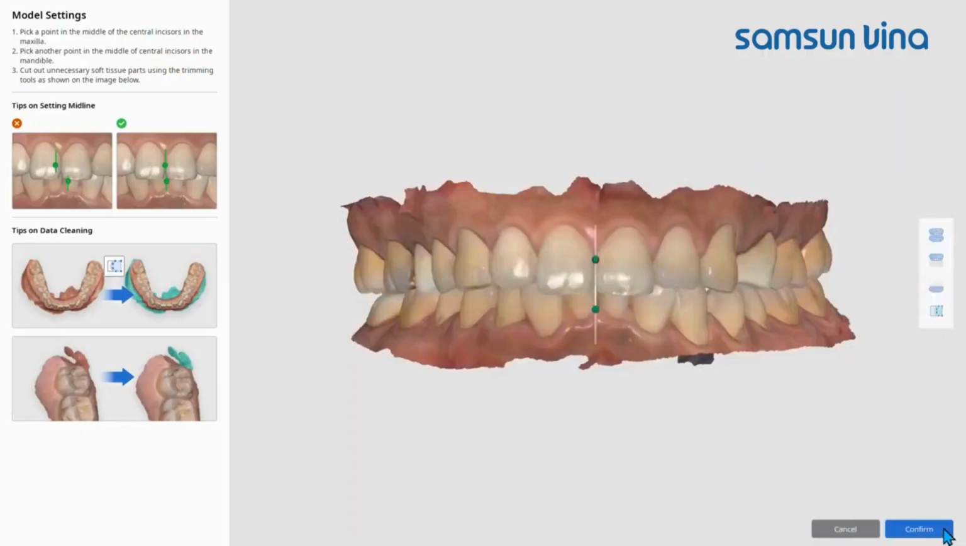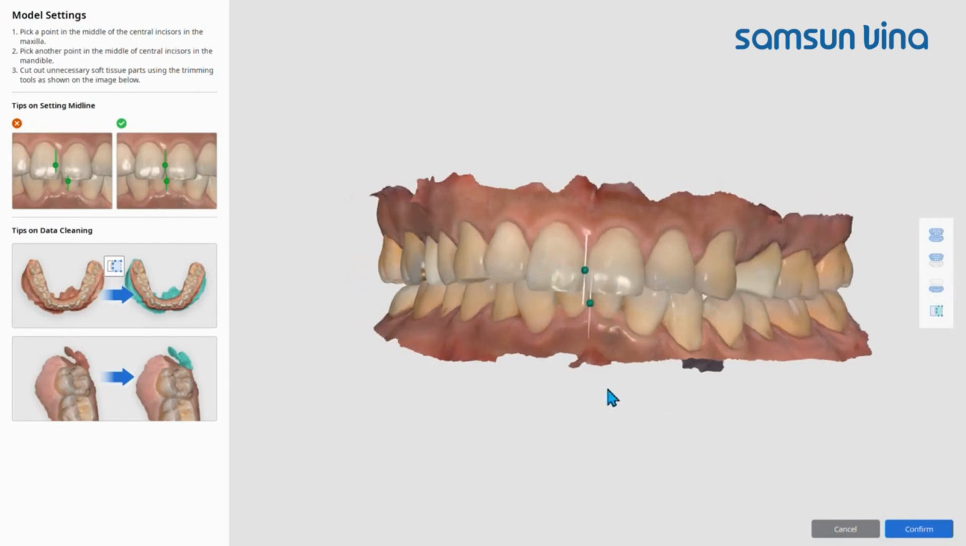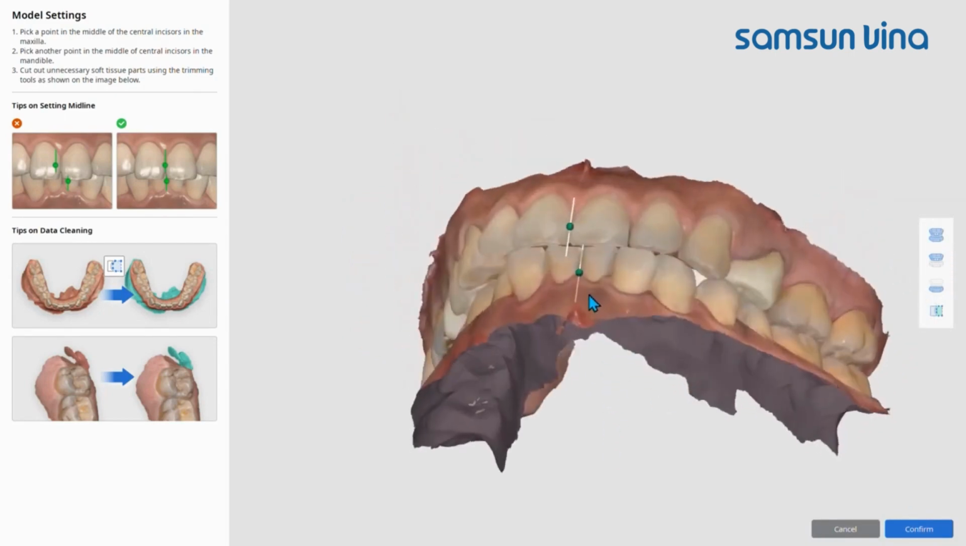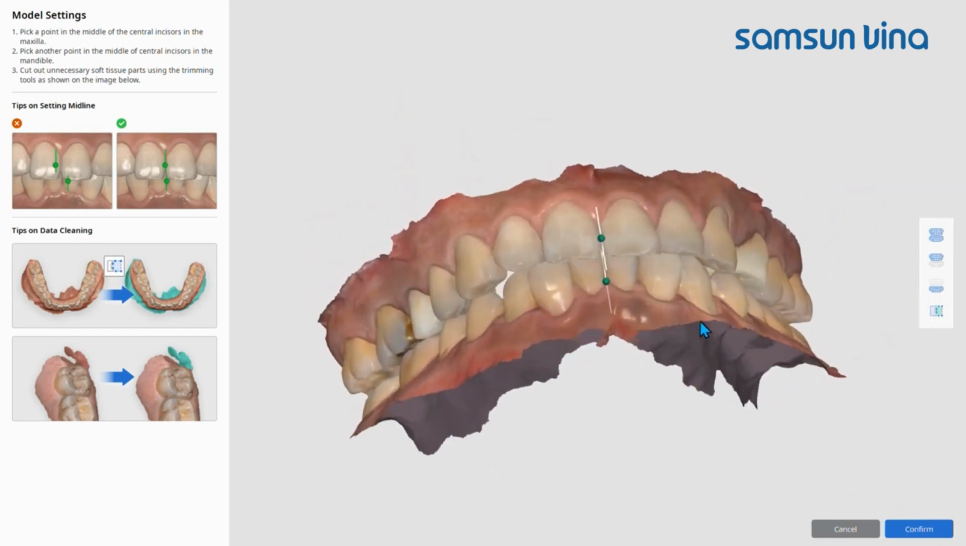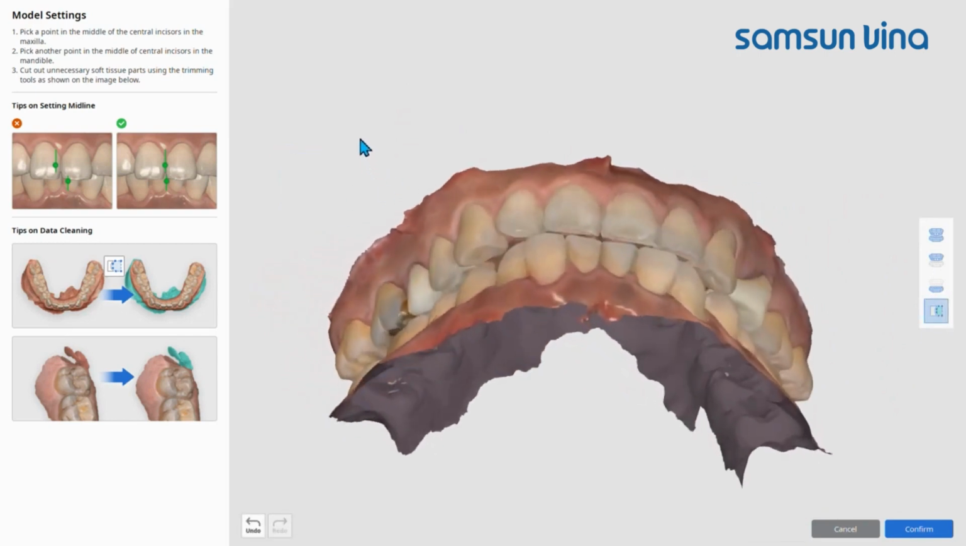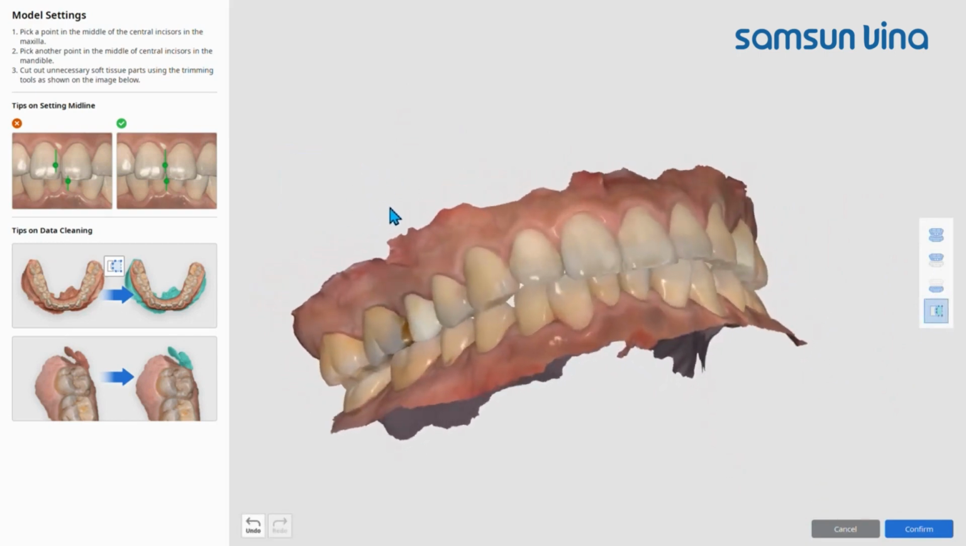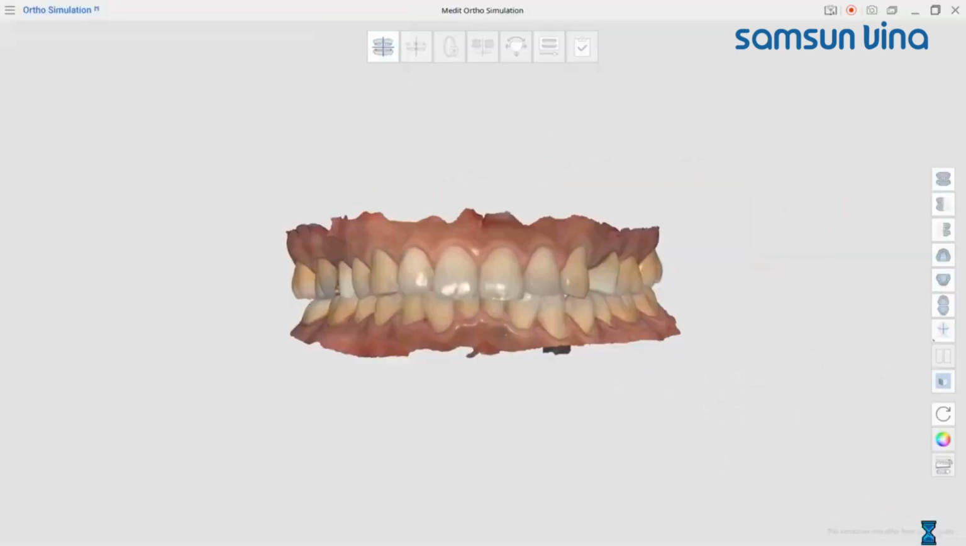Next is Model Setting. Drag the green ball using your mouse and place it in the maxilla and mandible's midline. If the scan data needs editing, click the trimming tool icon. When you are finished with setting the midline and trimming unnecessary data, click Confirm to move on to the next stage.